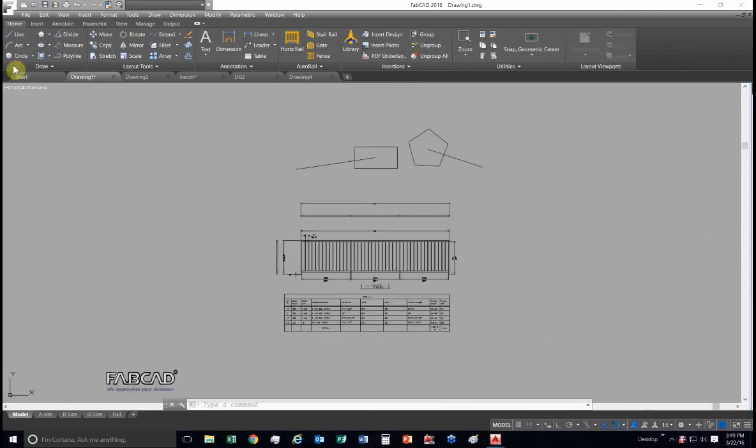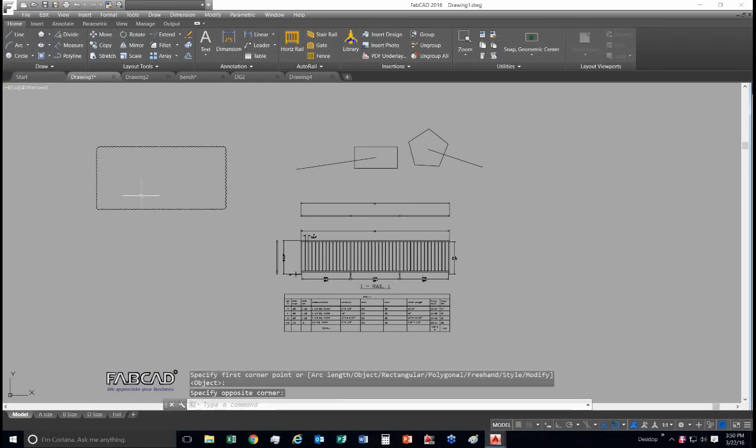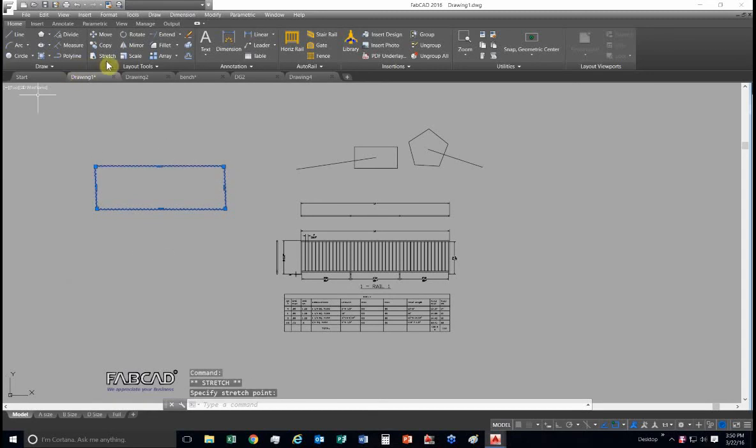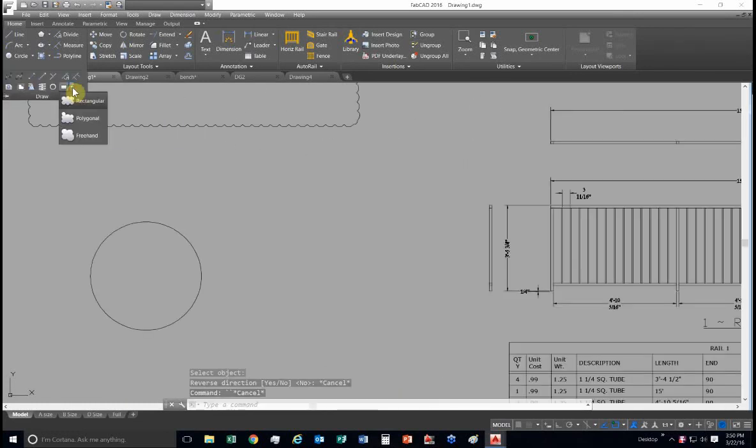We also have enhanced the revision cloud. So we have a rectangular revision cloud. So when you click on this, it's easy to adjust. Okay. We also have another revision cloud choice, polygonal. Like that. So we have another option.